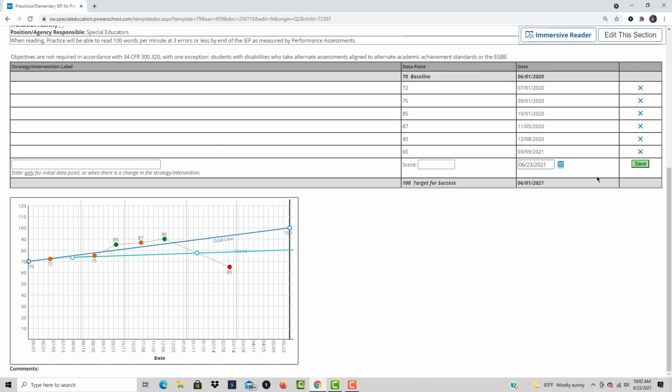But what this does is it allows us to get as many as we need in here. And then especially when we're doing something like SRA and we're testing quite often, we're able to record all of this information and it's in one place. And then when you go to do your progress reports, it's already done. So there's a lot of gold in doing it this way.